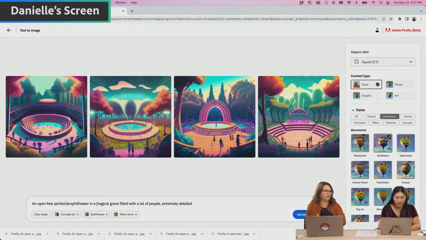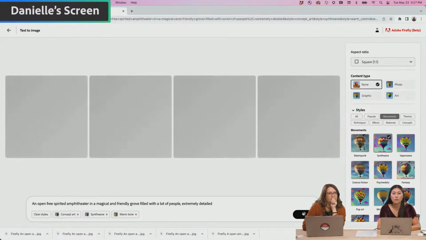Friendly, I think, is a good one. And filled with a lot of, I'm trying to decide if I want to put friendly people or in a magical friendly grove, where to drop that in. Let's go with magical friendly grove. And we'll go from there, starting with that and see what we get.